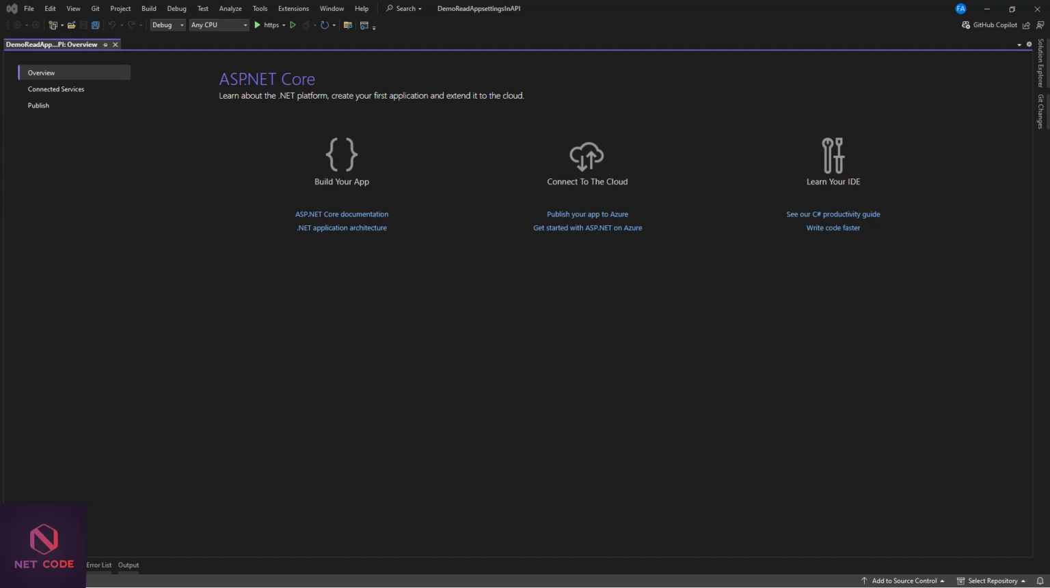Now let's first look at an example of how to implement the traditional method. Then I will show you the new method introduced in .NET 8, which is fantastic.